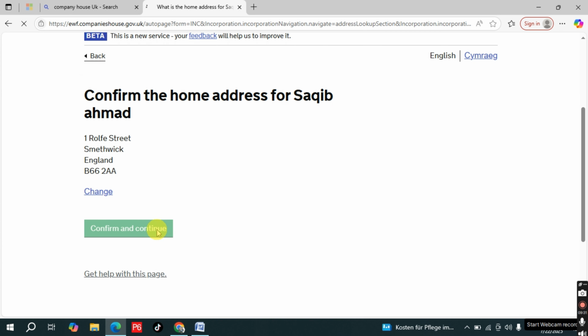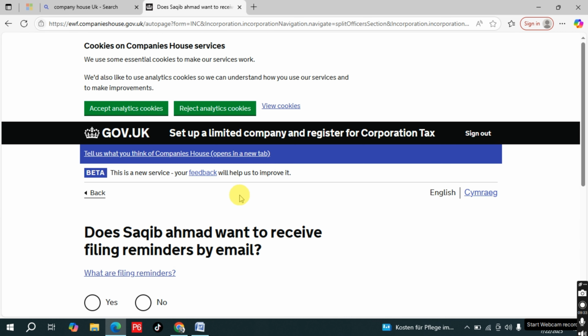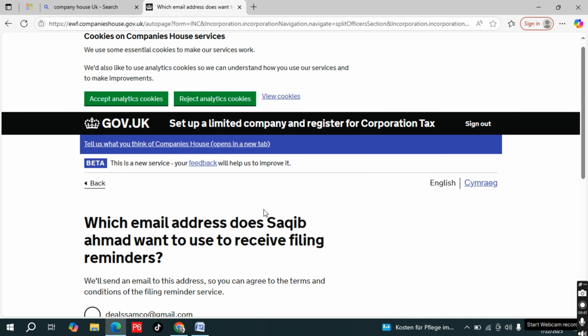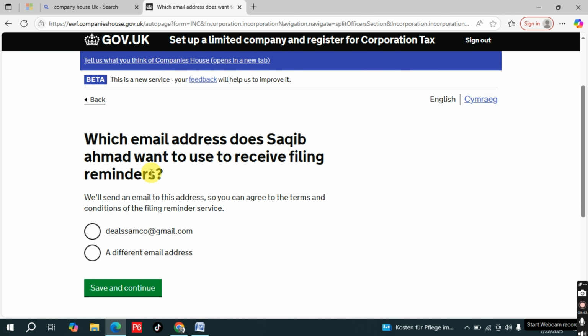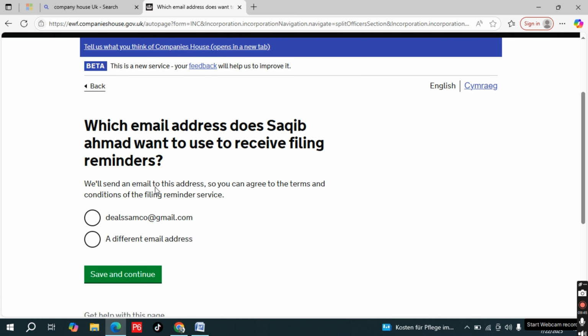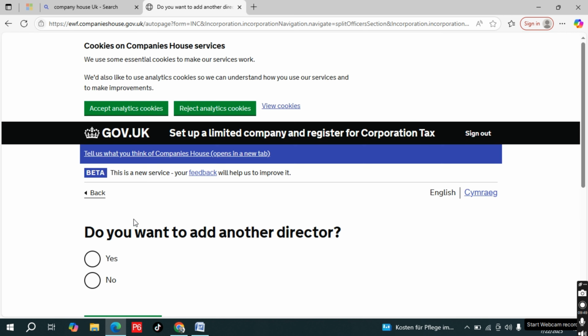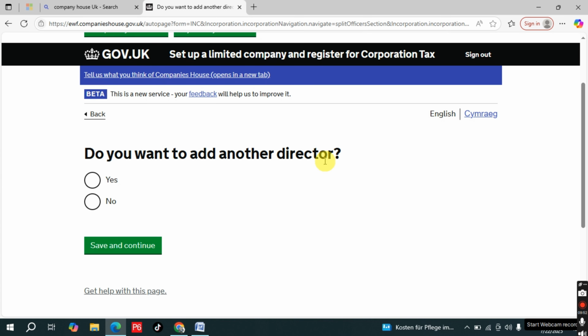Now confirm the home address. Save, continue, confirm and continue. Filing reminders by email. You say yes. Save and continue. Which email address do you want to use to receive filing reminders? I'm using this one. You can use it as per you. Save and continue. Do you want to add another director? In my case, no. Save and continue.